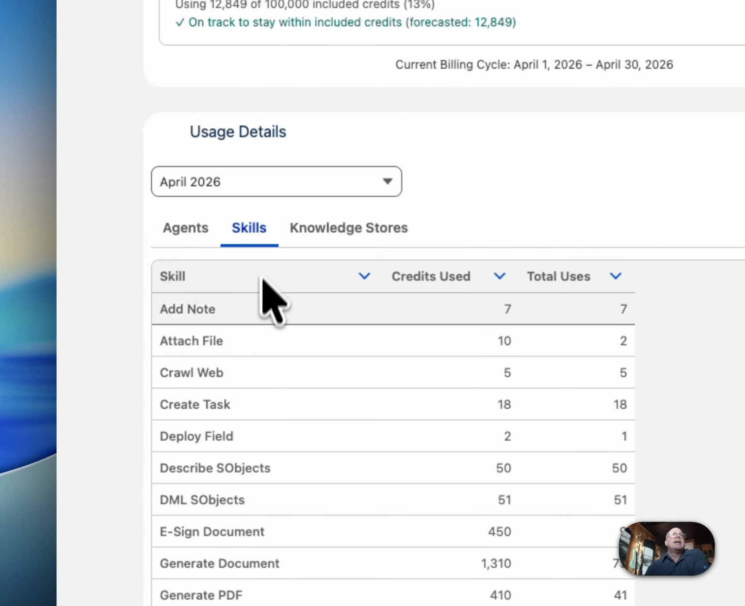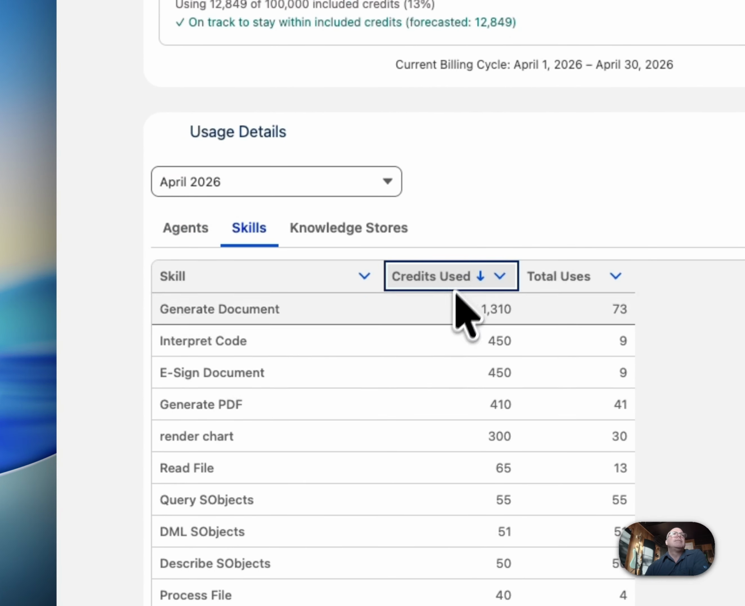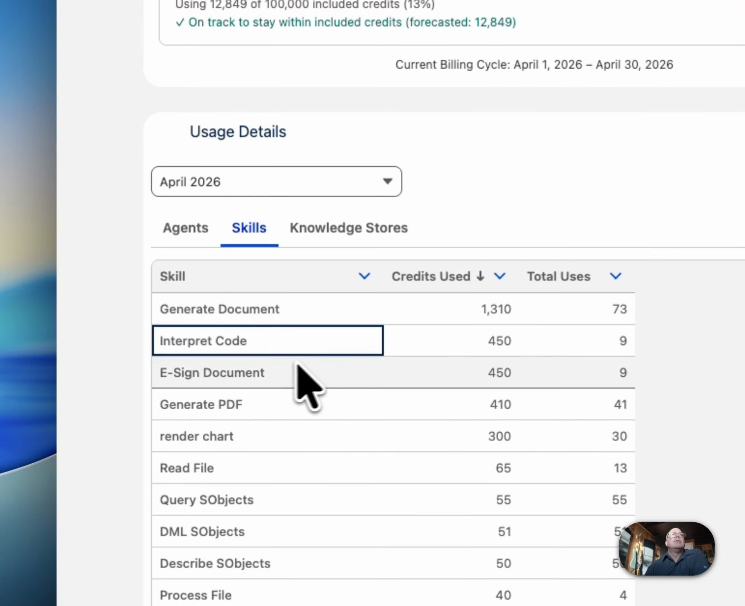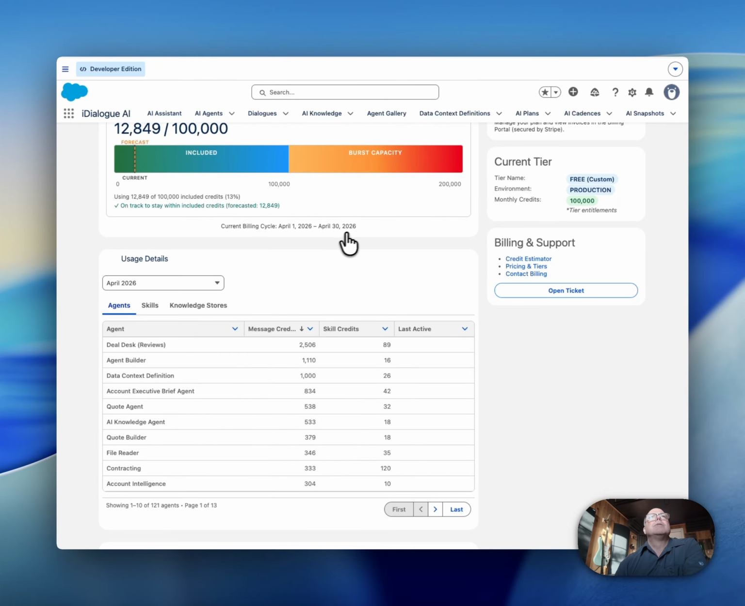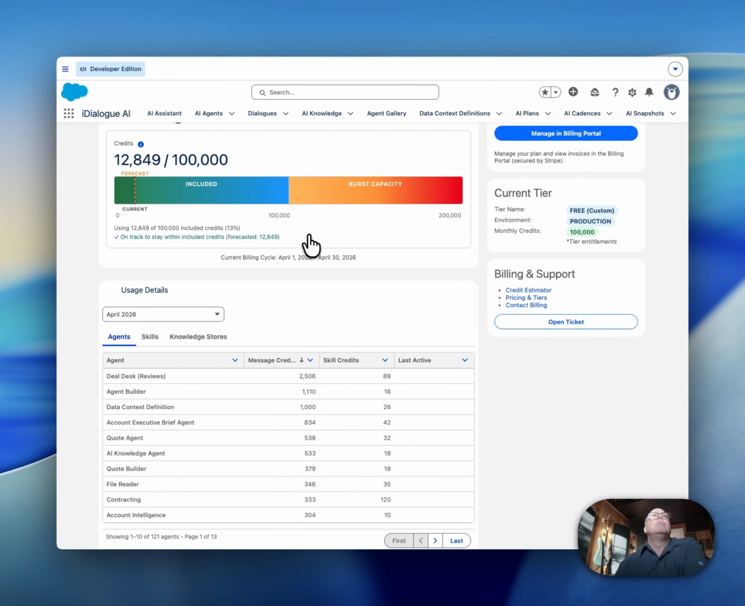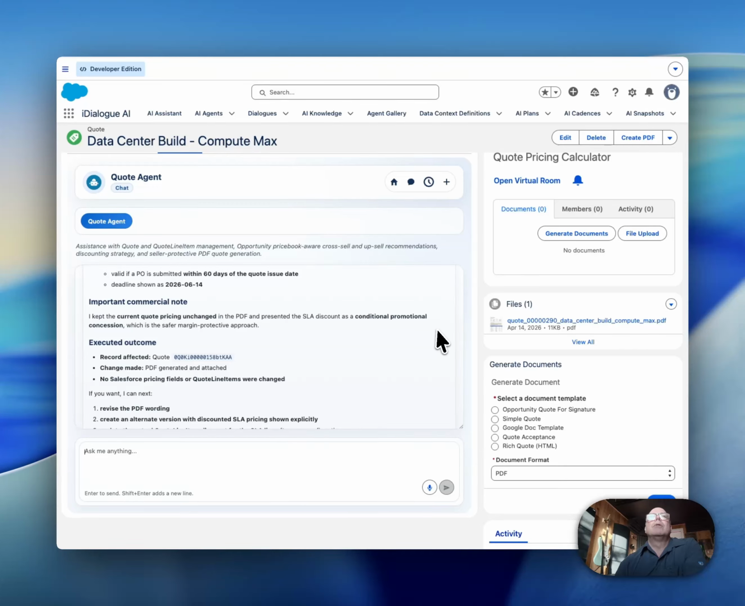There is consumption at both the skill level. I can see now, generate documents. I think some of the image generation is doing a code interpretation skill. So you can imbue agents with skills. We'll do that on a deep dive. We'll get into how that works.